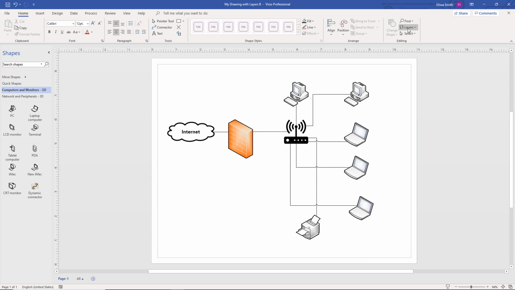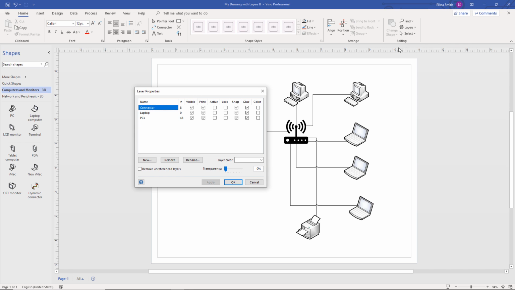If I now go back to the layers group and come to layer properties, notice if I come to the laptop layer, uncheck visible and say apply, my laptops don't disappear because they're no longer part of that layer. What I'm going to do is now I can click on the laptop layer and remove it, and I don't have to worry about my laptop shapes getting deleted. Now they can still, again, be part of the drawing.